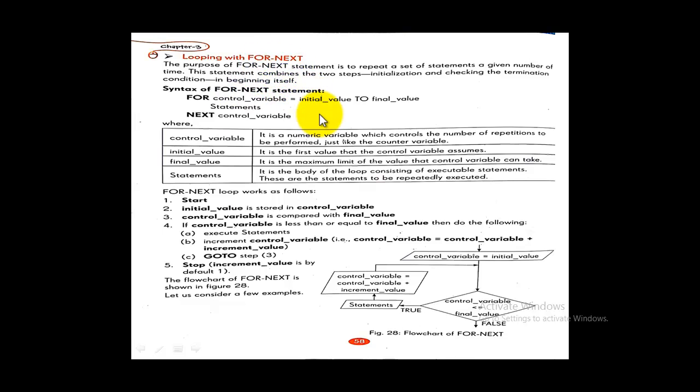Now let's see how we do that. Now the syntax of for next statement: for control variable equal to initial value to final value. The control variable can be some x, i, y, and so on. The initial value we have to write here and the final value we have to write here, and then after this come the statements. Okay, statements of the program.